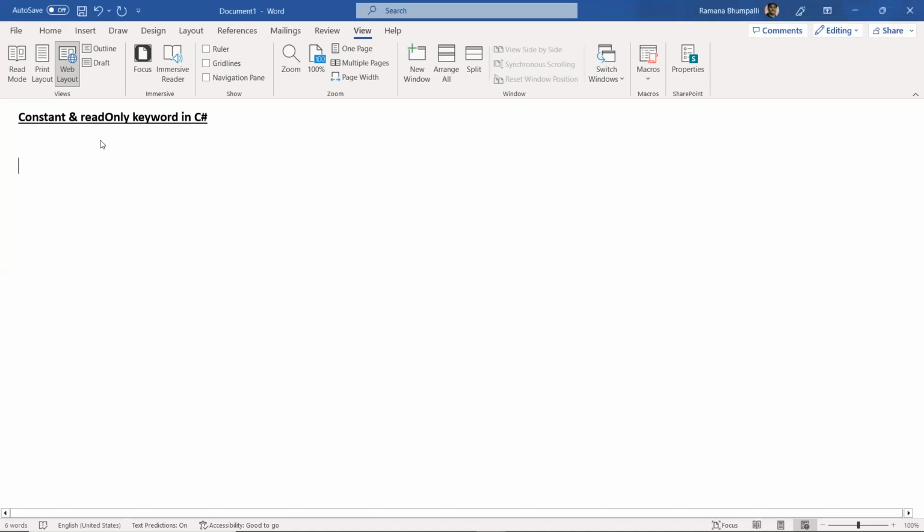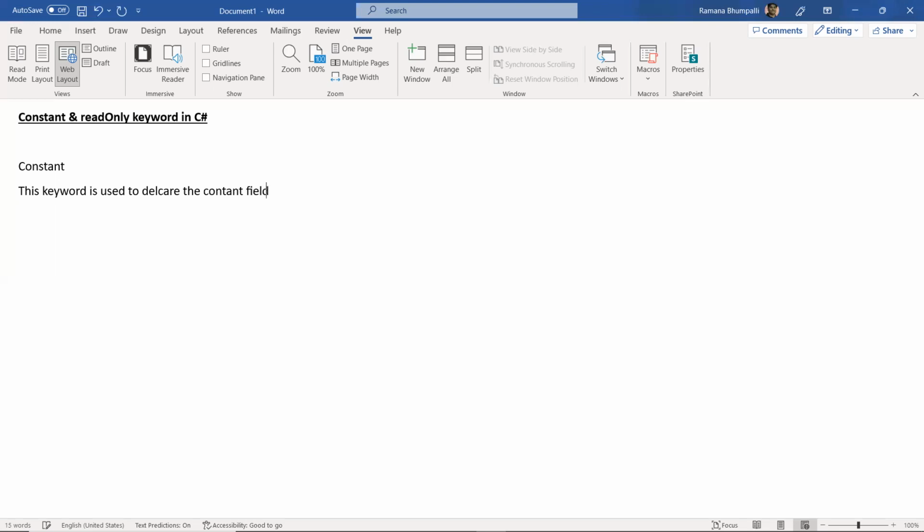When defining these variables, let's start with constant. What is a constant variable? Constant is a keyword that we use to declare constant fields and constant local variables in C#.